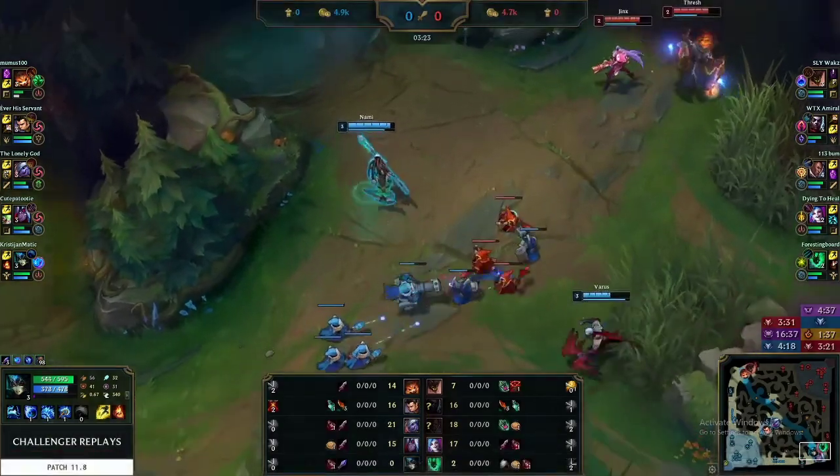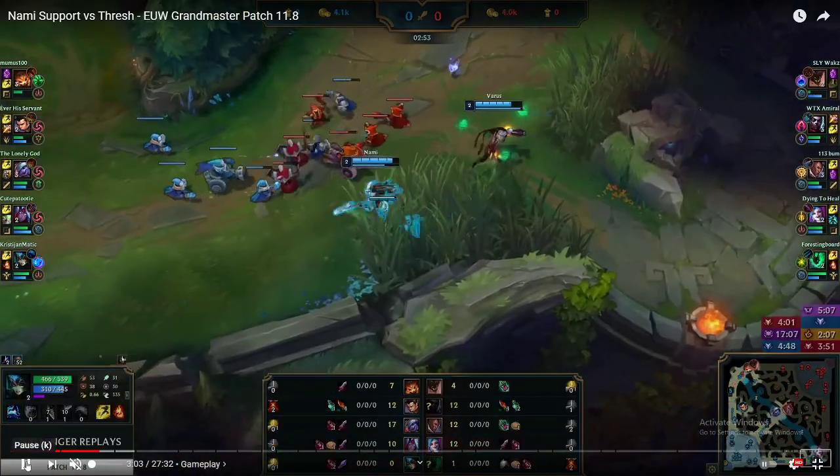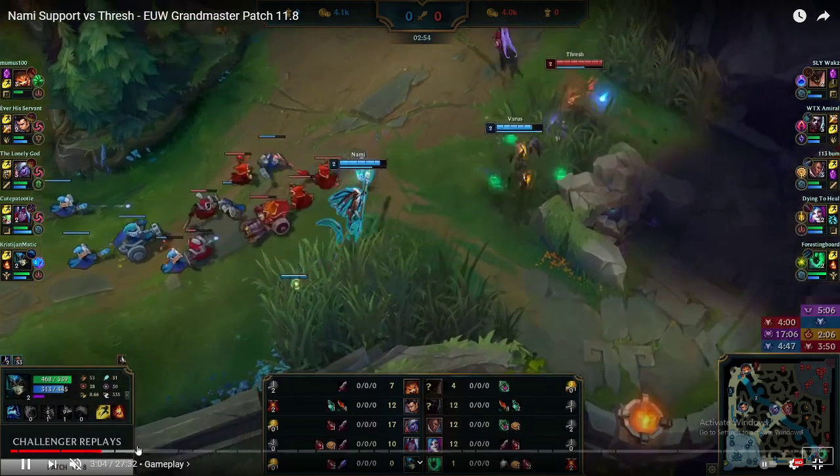So every time... Okay, let me pause this. Oh no! So every single time Thresh's Q goes down, Nami steps forward. Just every time. It's going to happen every time in this lane. Also, keeping in mind, again, they're fighting because there are these two cannons alive on the map and in their lane. Alright, cool.